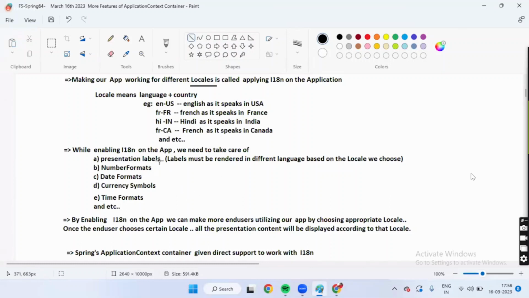Based on the country or language we choose, the label should change. Number formats. Why number formats, sir? For example, you take Indian. We talk about units, tens, hundreds, thousands, lakhs, and crore. For us, crore is the biggest value, right? But if you look at the US system, the way we keep commas is different. Units, tens, hundreds, thousands, lakhs are there? No. Millions, billions, trillions, etc.